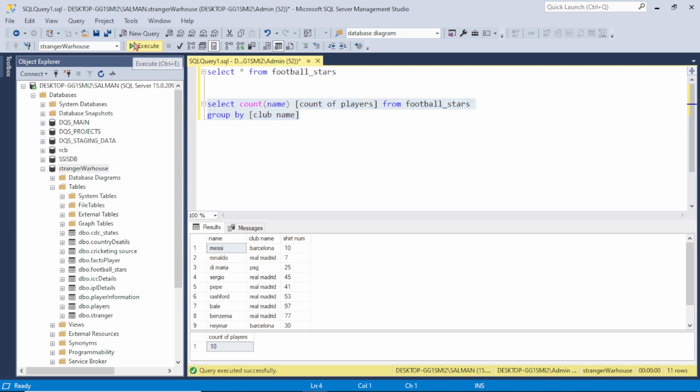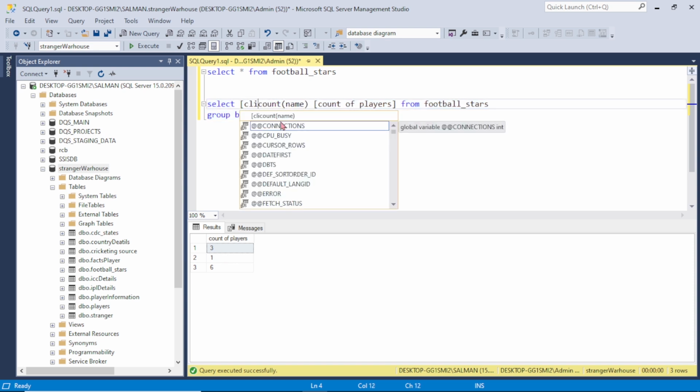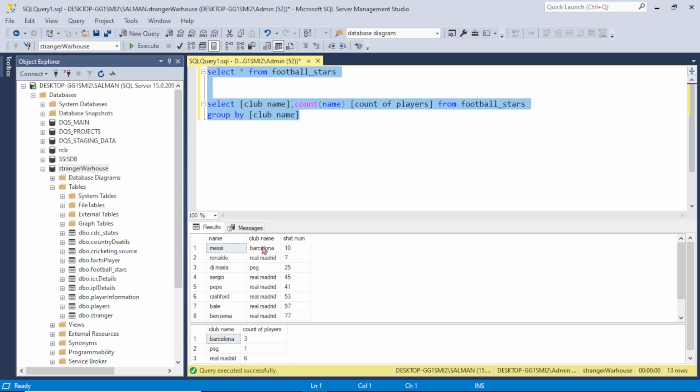If you do that and execute it, we get how many players are present inside each club. We want the club name also. We have to specify it here. Club name, close the square bracket, comma, select it all and execute it. See, select those 2 statements and execute it. This is the result set for the first query, and this is the result set for the second query. In the result set, we have how many players are present inside each club. Barcelona 3, PSG is 1, Di Maria only in PSG, and Real Madrid we have 6 players.